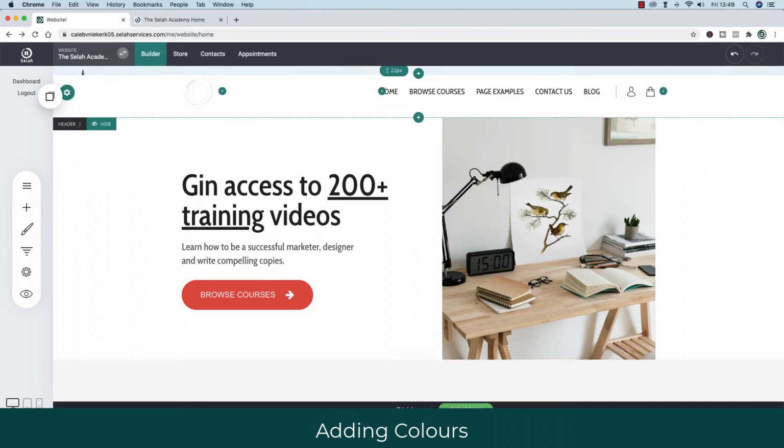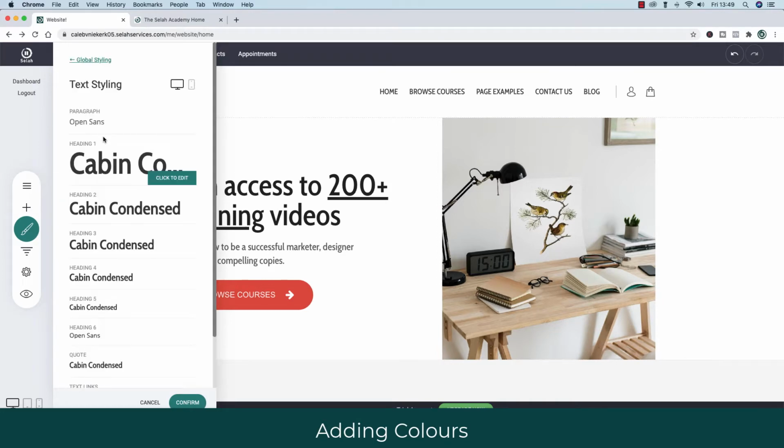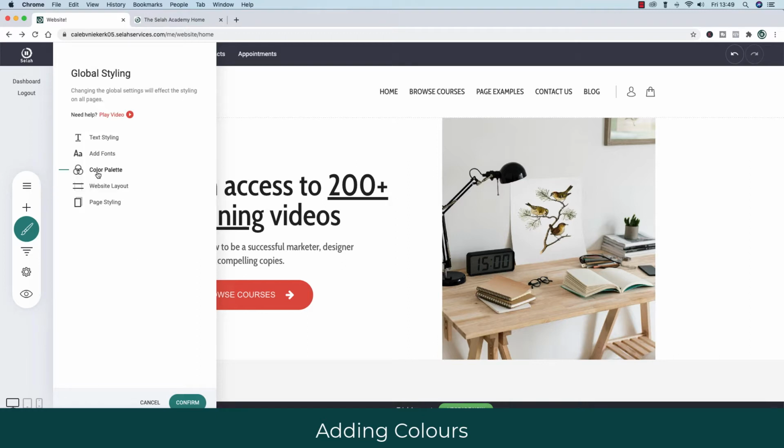So if you go across, remember we're in the builder over here and we're looking at the left-hand tabs. And if I go to this little paint icon, it's going to be able to show me all the different types of styling. So what I can look at is text styling. If I want to use the same font throughout, I will be using the font that I've chosen here. I actually quite like this font. I'm going to leave it. If you want to add a font, you can add them over here. But what we're looking at now is actually the color palette.